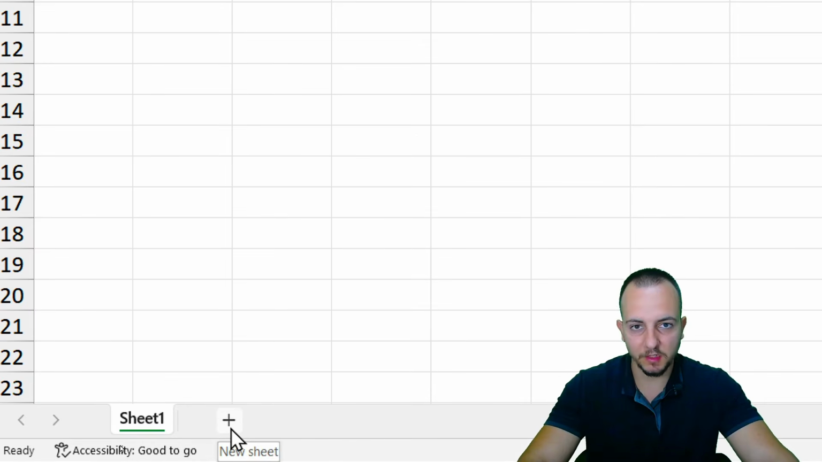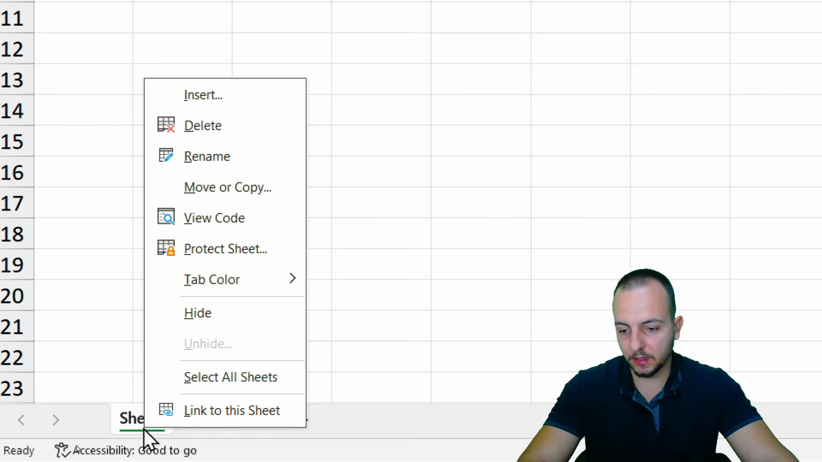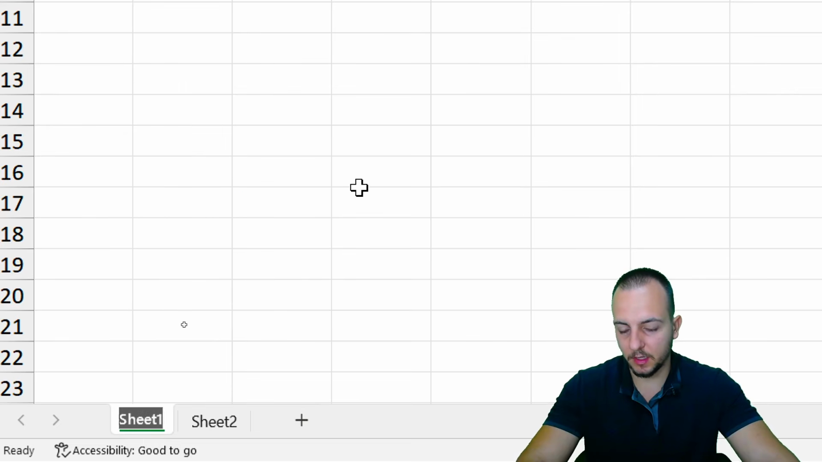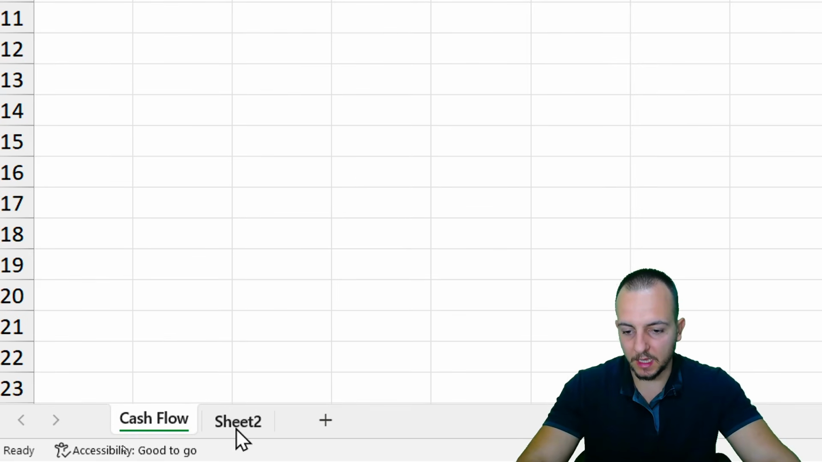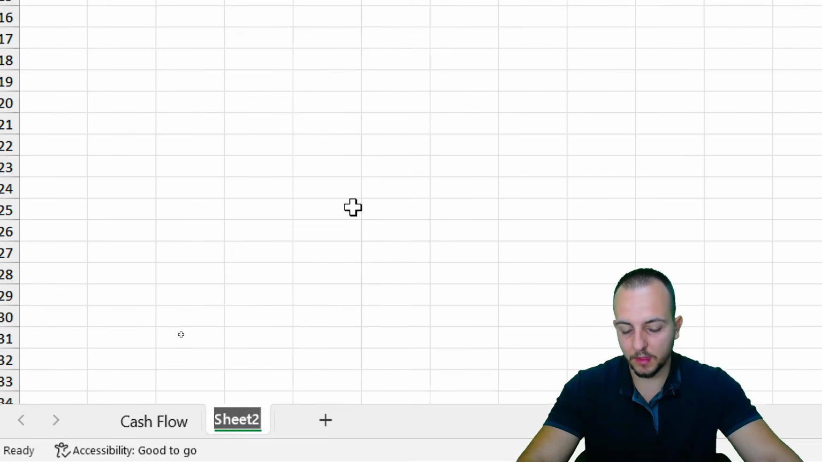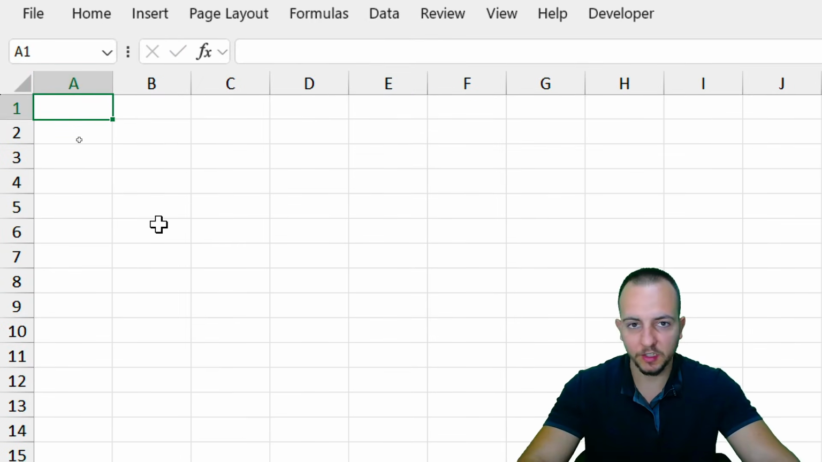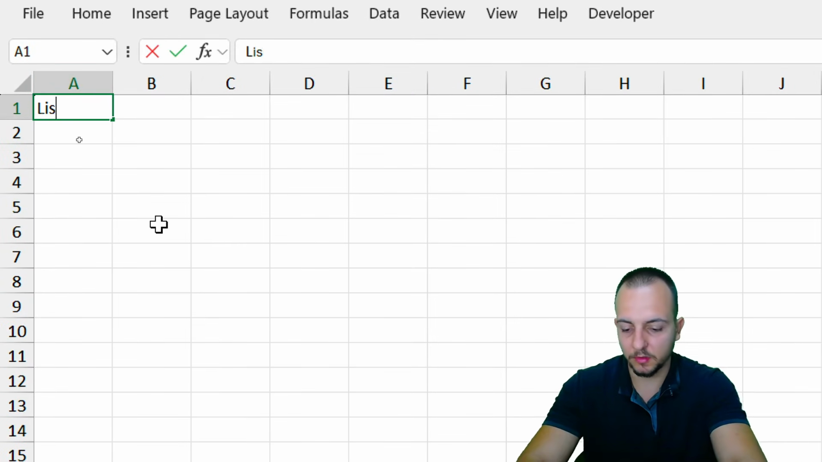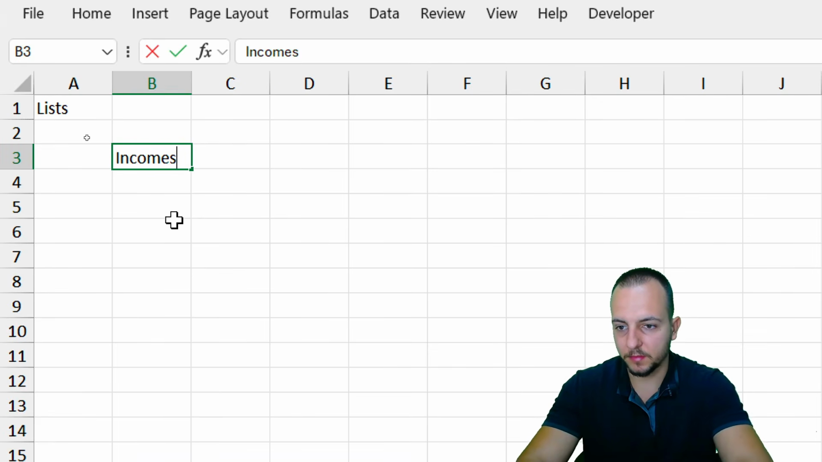And in order to make that, let's go here to the bottom of the spreadsheet, and I'm going to click here on this plus sign, new sheet, in order to add another sheet. The first one, I can right click here and click Rename, and we can again type here Cash Flow, enter. And the second one, right click, Rename, I can type in Lists, enter.